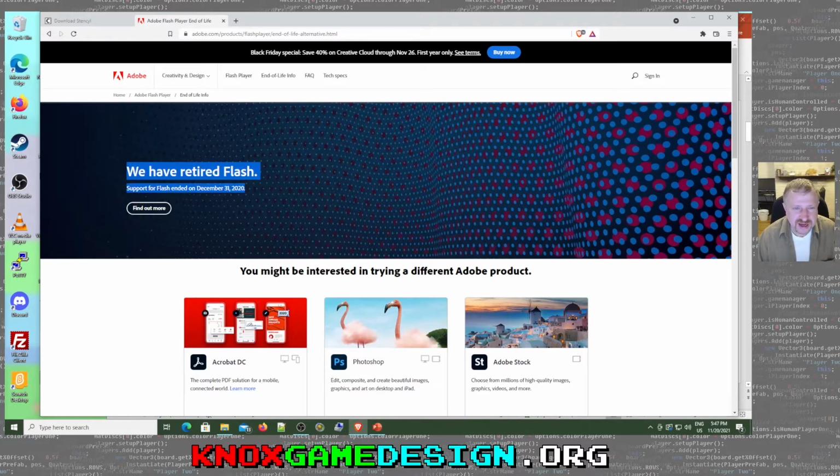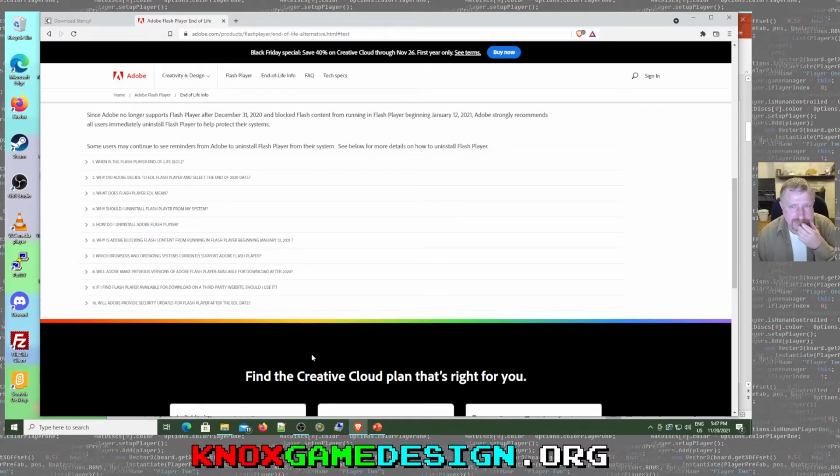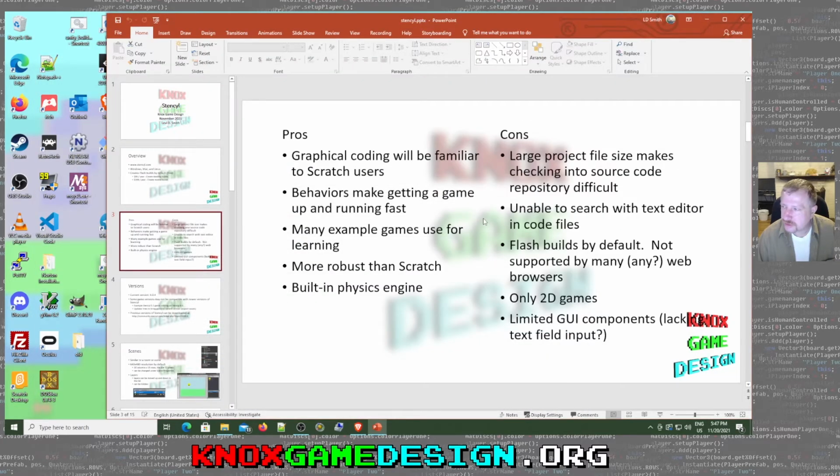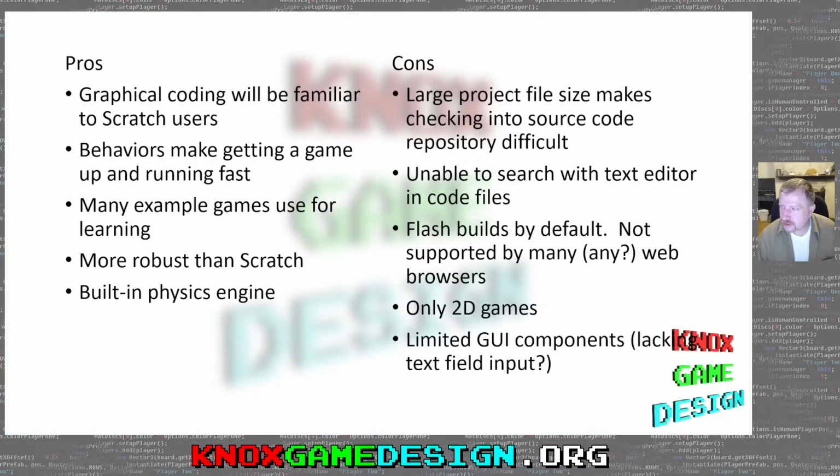we've retired Flash. Support has ended. And if you click on here, they're just like, you can't even download the Flash player anymore. Now, I think the Flash desktop build will still work, but they even strongly recommend uninstalling Flash. So that's kind of disappointing. I wish Stencyl would make a version that used WebGL or HTML5 or something different, kind of like Unity did.